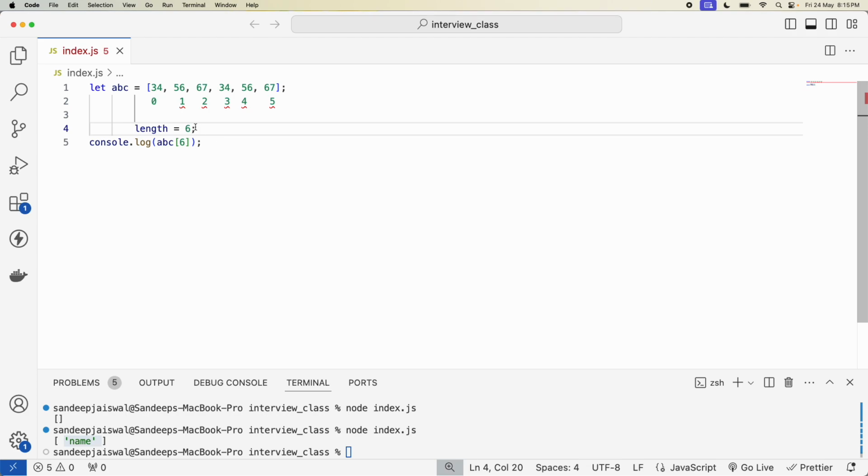So at least we know the total length. For any array, either 2 elements or 3 or 4, we can get the length easily: array dot length. If we write array dot length or ABC dot length, we will get the total length, right? So see here, total length is 6 and last index is 5. That denotes the last index 5 is the last element, right? That means length minus 1. So if you do length minus 1, that will always be the last element.